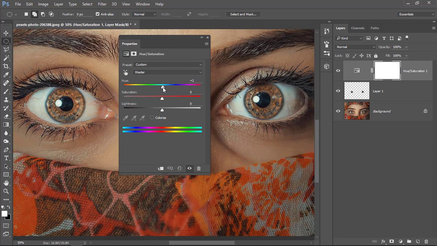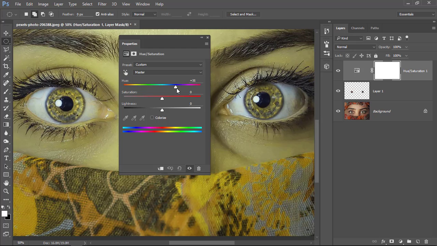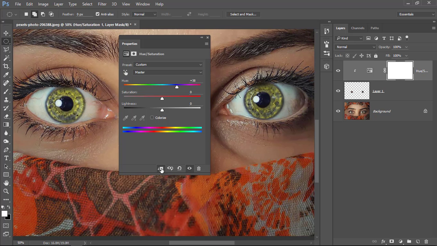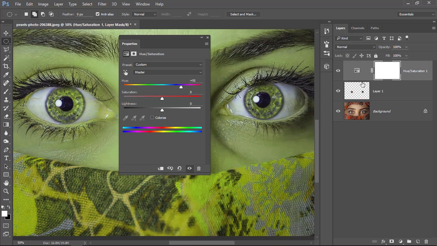To keep the change only for the eyes, we have to apply it just to the selected eye layer, which is located beneath this layer. Create a clipping mask to make this change only for the eye layer. You can do this by clicking on the dedicated clipping mask icon. Now see, changing colors only works for the eyes area, which is our underlying layer. Let's unclip it now.